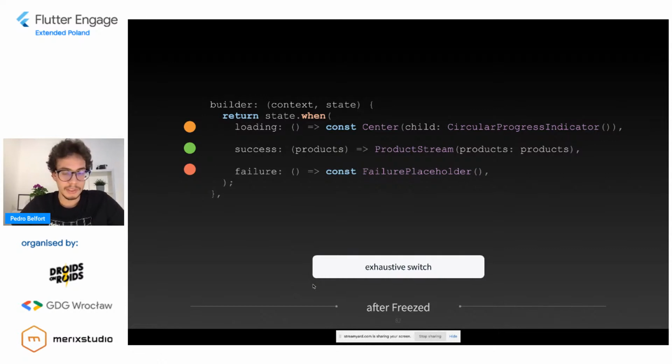Another thing that you might notice is that we also get property destructuring. And this is why you don't really need your state to be public anymore, because you have all the properties you need destructured for you. So in the success, I don't need to verify if it's a product catalog success state, for instance. You can just say, okay, my products, I want to render a product string with these products.